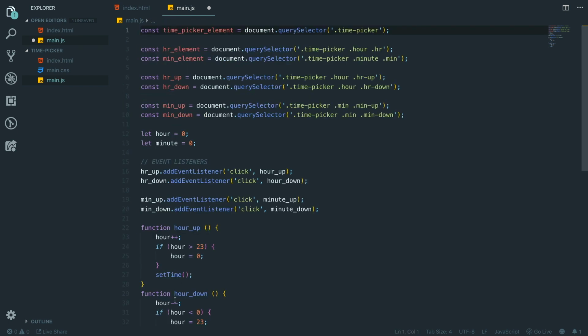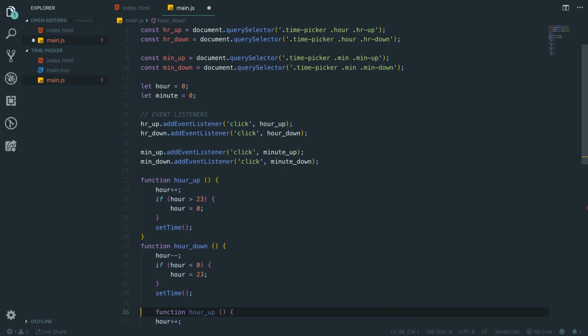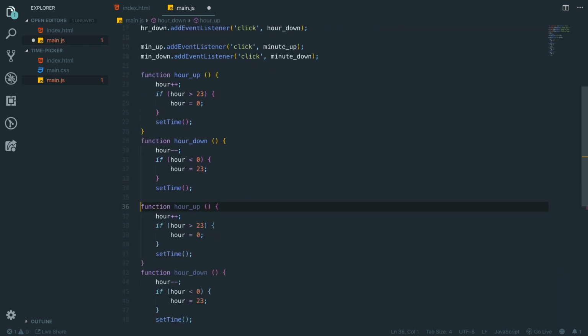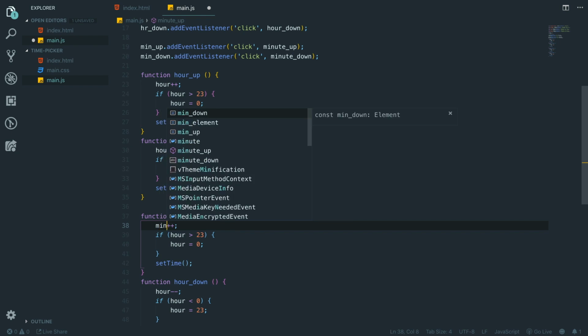So we now need to duplicate both of these. I'm going to set these down one. Not like that. Where's my bottom one? There we go. And this one's going to be called minute up. This is going to change the minute.